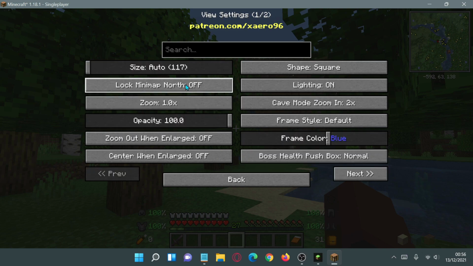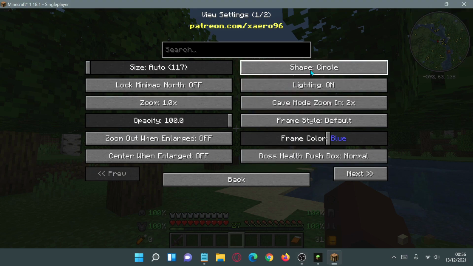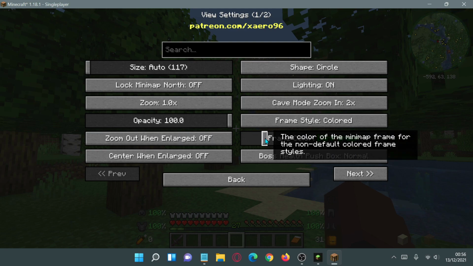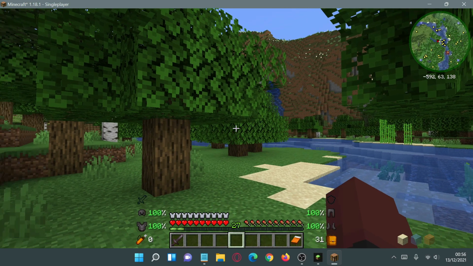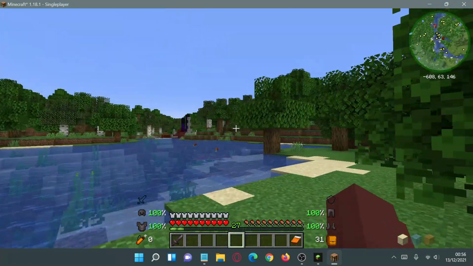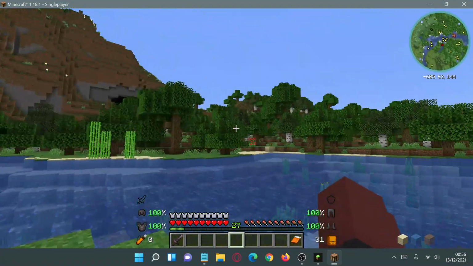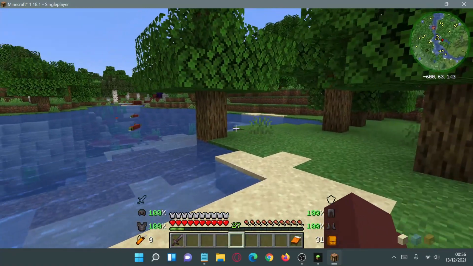We can also change the minimap layout as well. So let's click on view settings, and then we can change the shape to a circular shape. We can also change the frame style to a colored frame, and then we can choose a different color for the frame like so. So let's have a look at this minimap. As you guys can see, I've now made it a green colored frame like so, and it is a circular minimap as opposed to a squared off one.